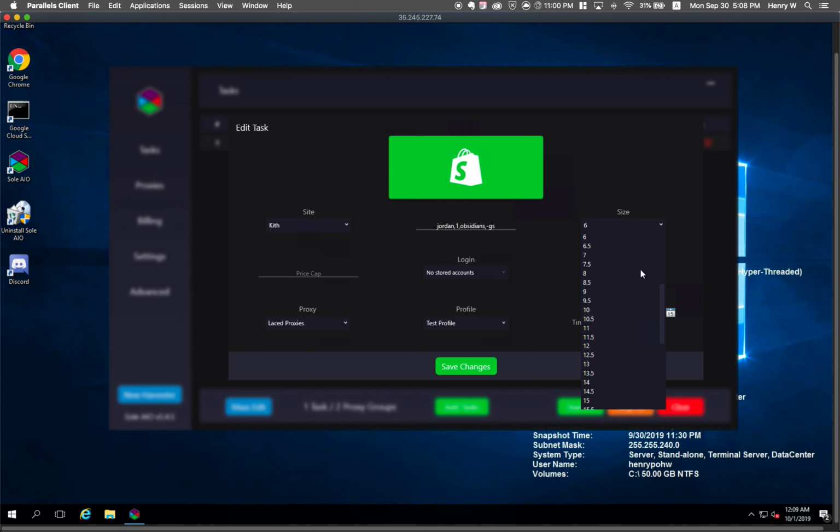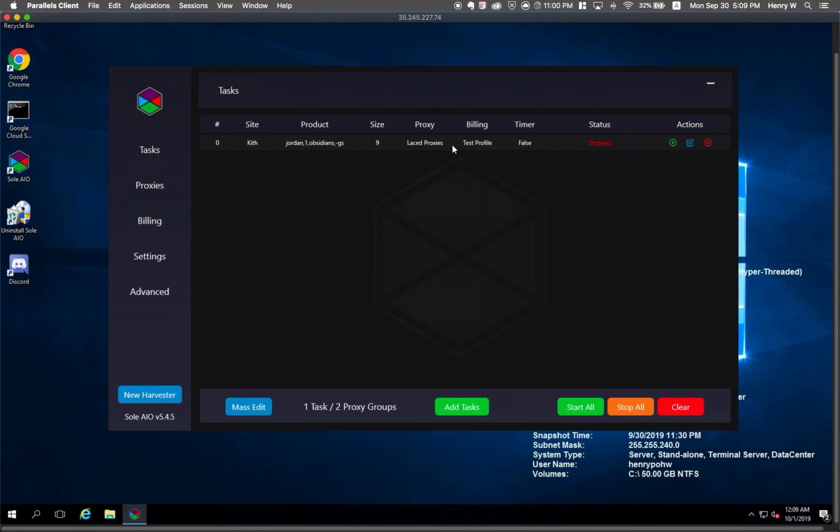And size, if size 6 is sold out, you want to go for a size 9 instead. Press size 9 in the size section, and then save changes. The thing with this is that when you press save changes, this pop-up does not go down. What I normally do is click it 3 to 4 times to make sure that it is loaded, and then click outside the box. And as you can see, our proxy group and our size have been changed.